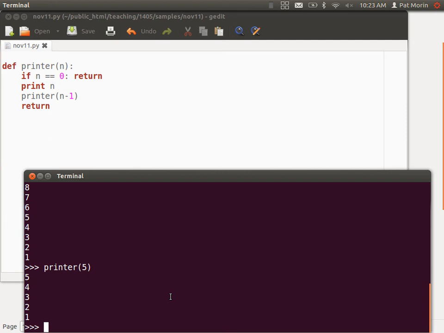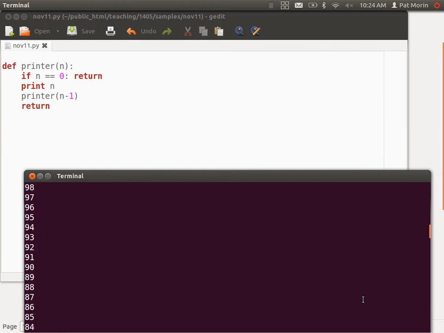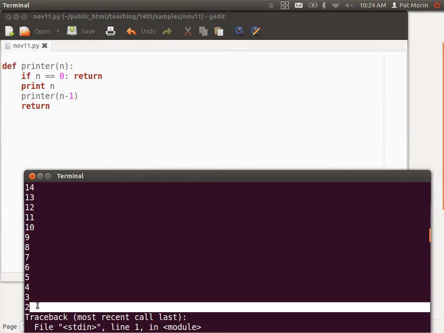Yep. What's the maximum? Because I tried 50 squared, it says recursion. So the maximum, at least in the implementation of Python that's on my machine, is about 1,000. A little bit less, in fact. So I get an error if I try and call printer with 1,000. And we can see where it stopped. There it is. It gets all the way down to 2. So it's like 998 was okay, but 999 was too much.